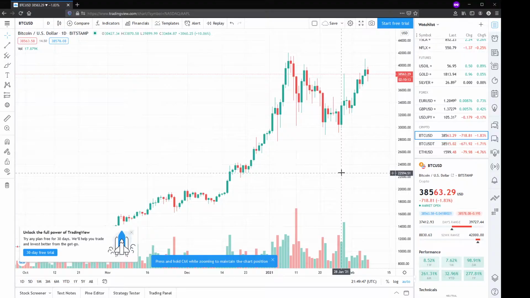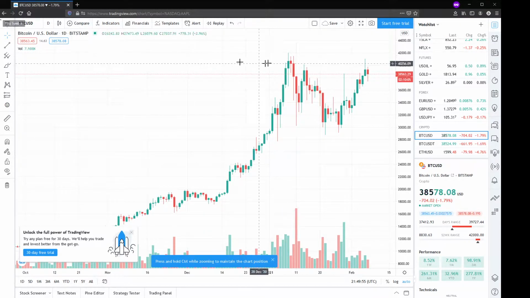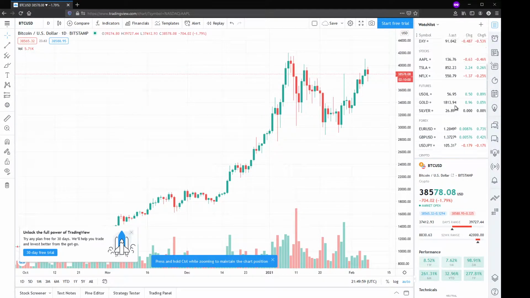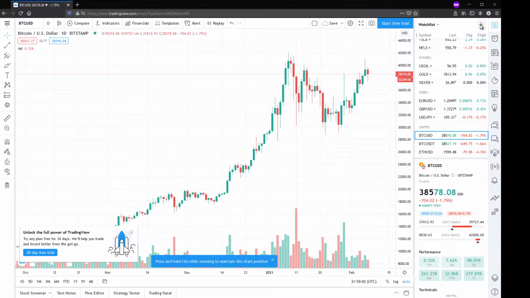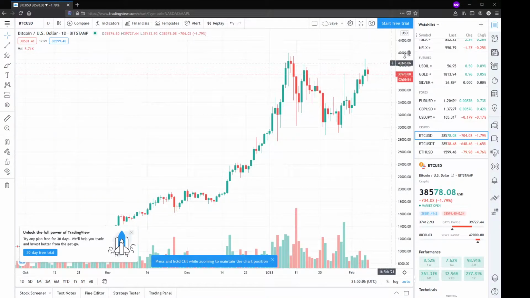All right, so this is your TradingView. This is how it comes up. Up here it tells you which symbol you're looking at. We're looking at Bitcoin right now. You've got your watch list over here, and you can populate this list. You can just hit the plus button here, type in symbols, and add them.